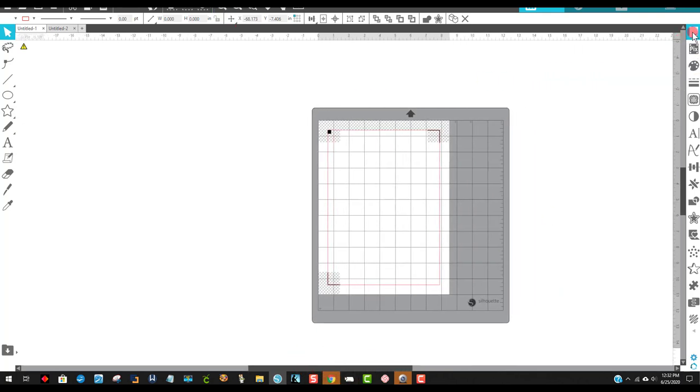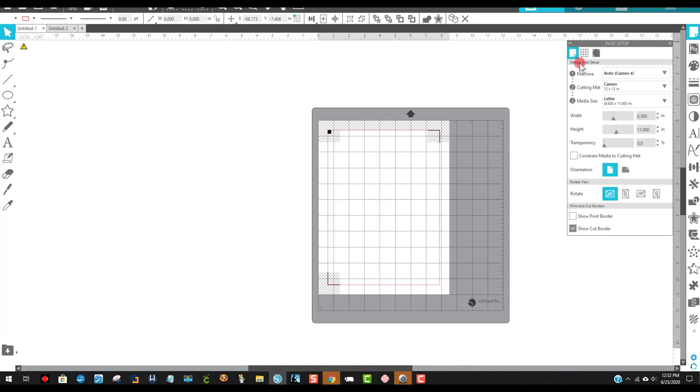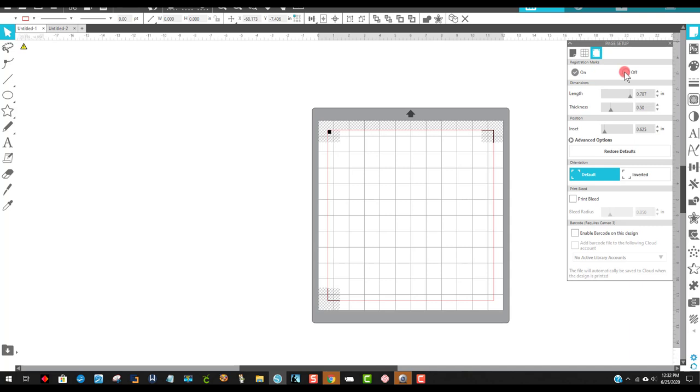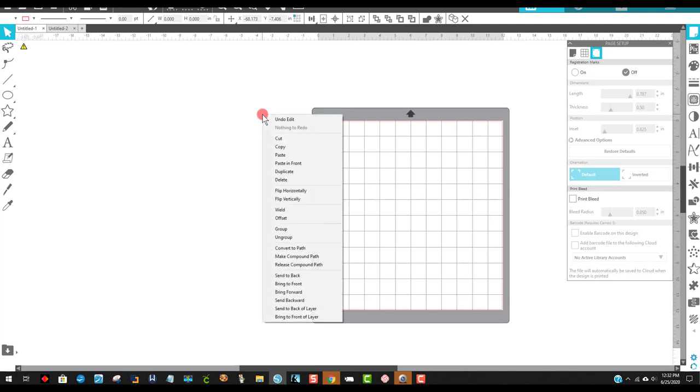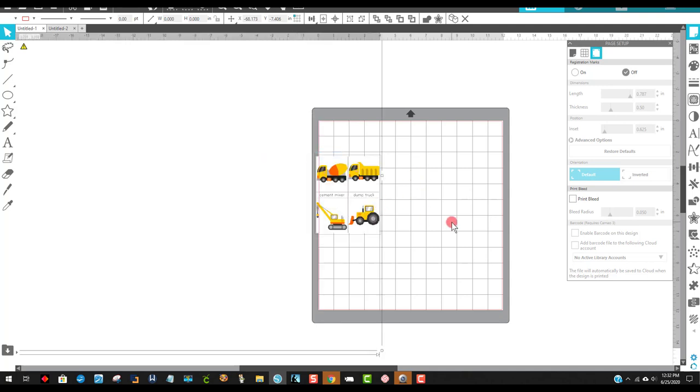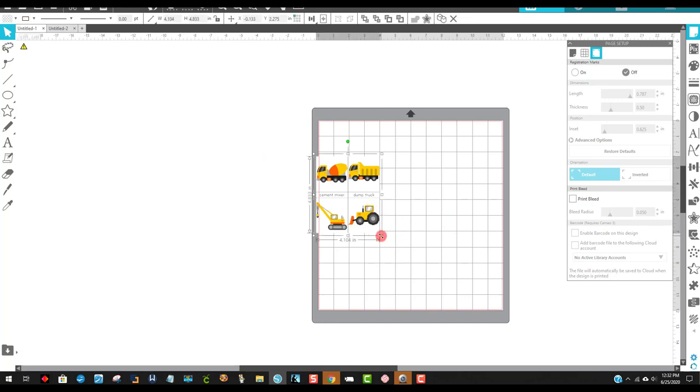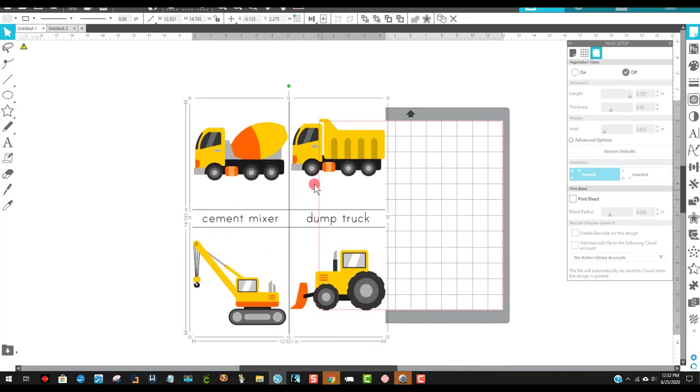Let me set this up the way it would be originally when you'd first get here. This would be on Auto CAMEO, and my grid or my registration marks would be off. So now what I would do is, after I said edit and copy, I just have to right click and say paste. And it's going to put those right here just like I want them. They're awfully small though, so I'm going to make them larger.